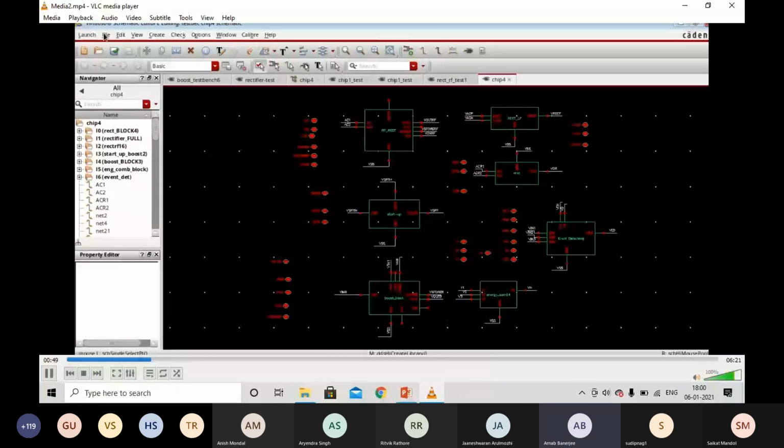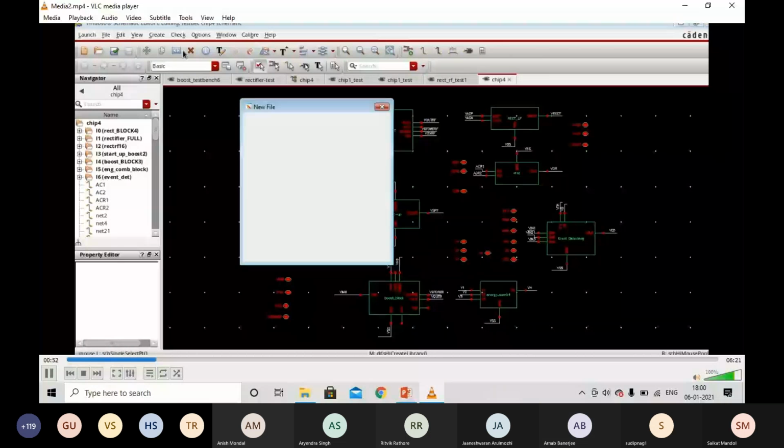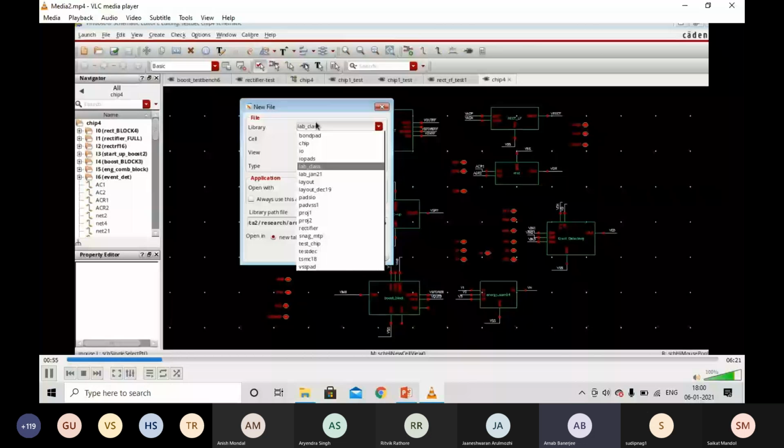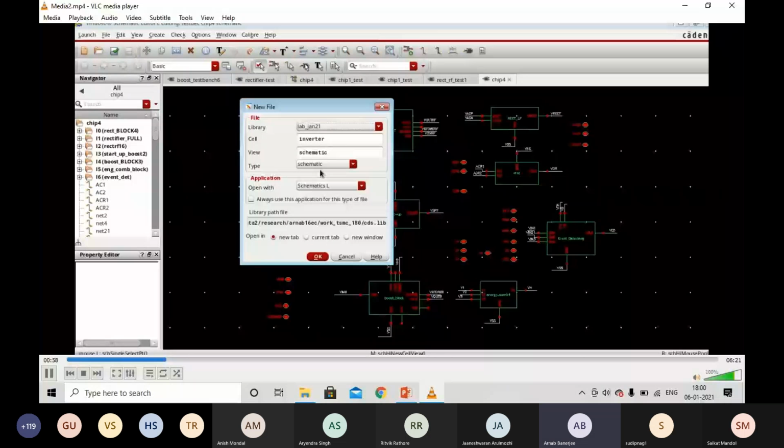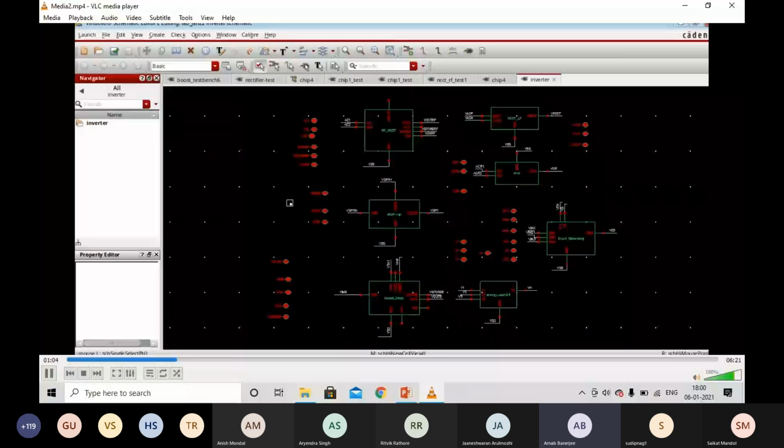Ignore the background because that was from something else. This background is some other schematic, so you have to ignore this. You'll go to File and create a new schematic. We'll go to the same library we have created, Lab January 21. We'll name our schematic inverter. This is a schematic editor window, a blank window. You'll create all your schematics inside this window.